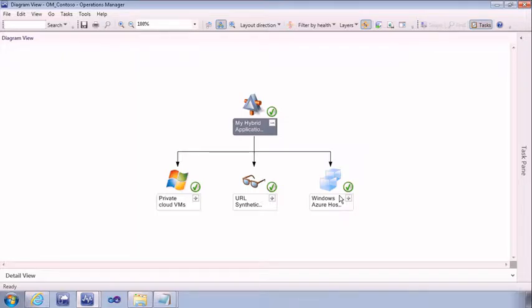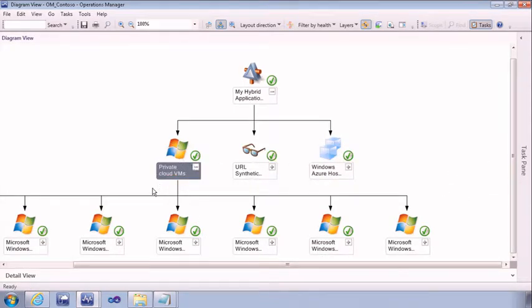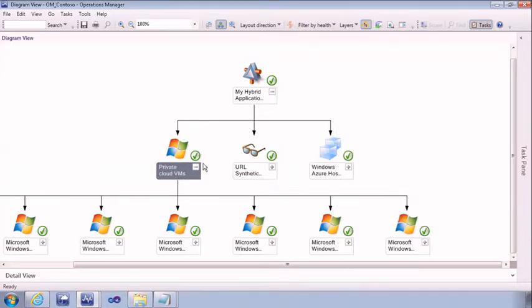So if you have an application or a service that spans a little bit up in Azure and a little bit on-premise, some virtual machines, some other stuff, so long as it is populated in the Operations Manager database, you can pull it all down. And so these are the virtual machines that are sitting underneath our applications that are running on premises.